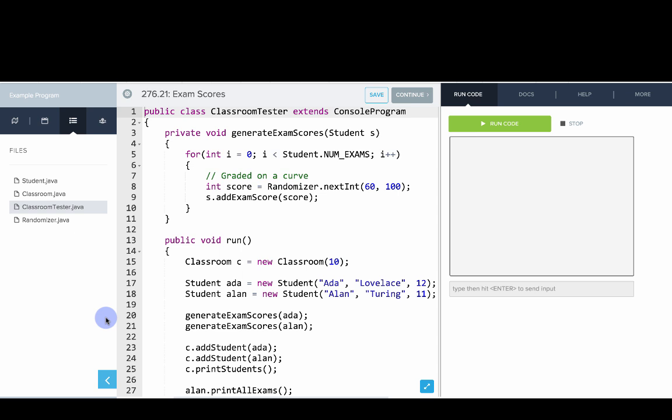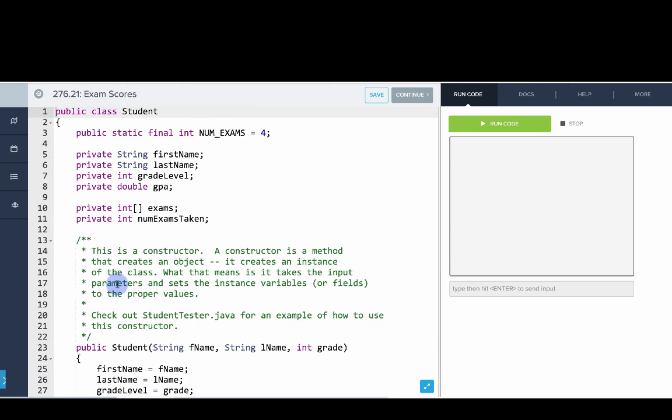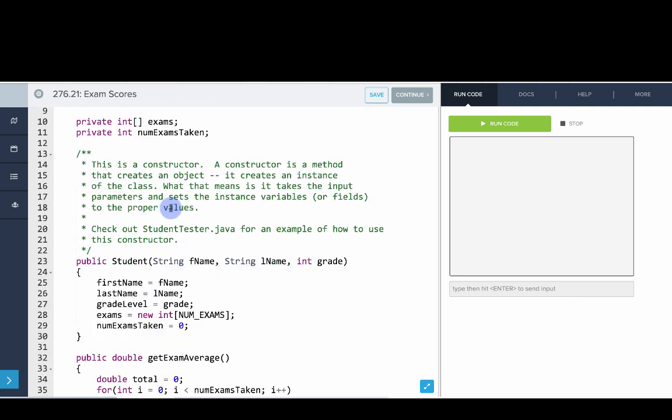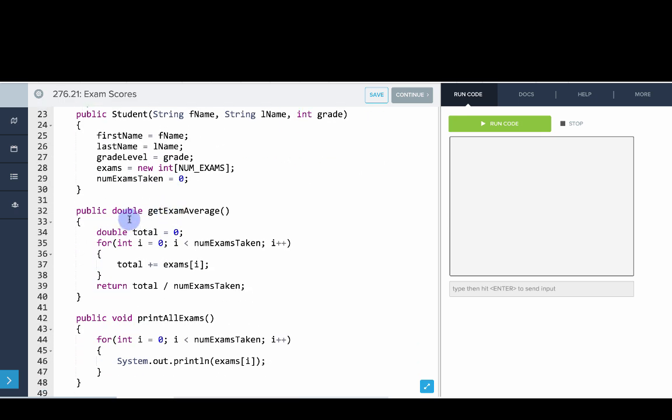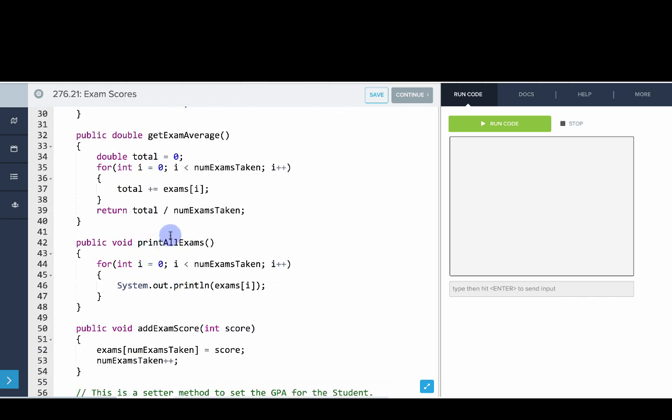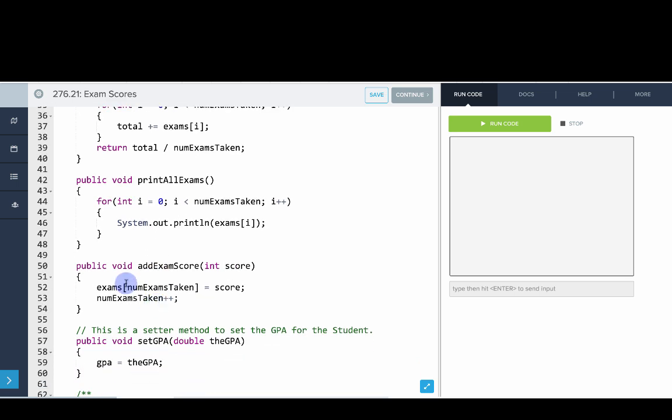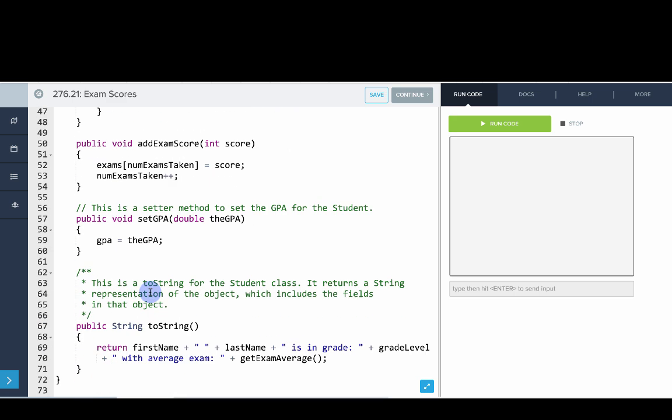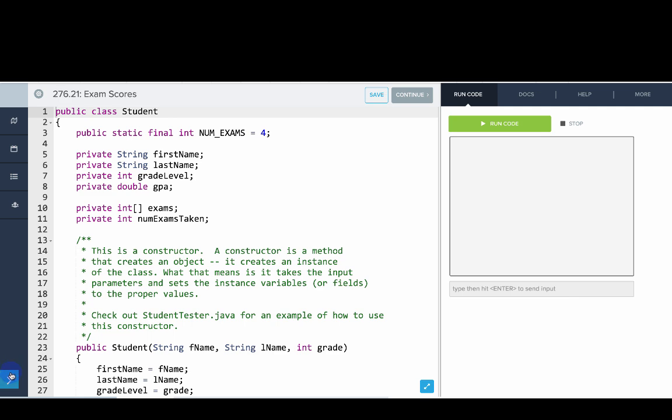Okay, and so now we're going to extend this example to exam scores. And so if you go look at student.java, we've extended this, and student.java now has a private array storing exams, which are exam scores for this student. So we have a method here to get the exam average, and the average returns a double where we sum all the exams that they've taken and divide by the number of exams. We have a method to print out all the exam scores, and we have a method to add an exam score. So this adds an exam score to the exams array. So that's our student.java.